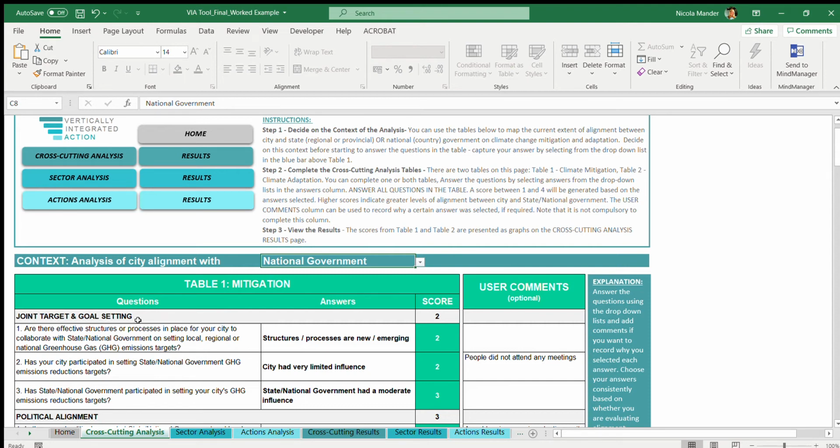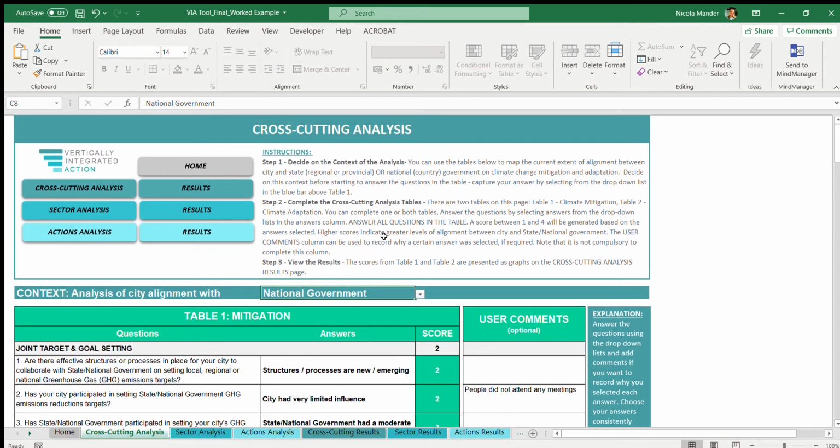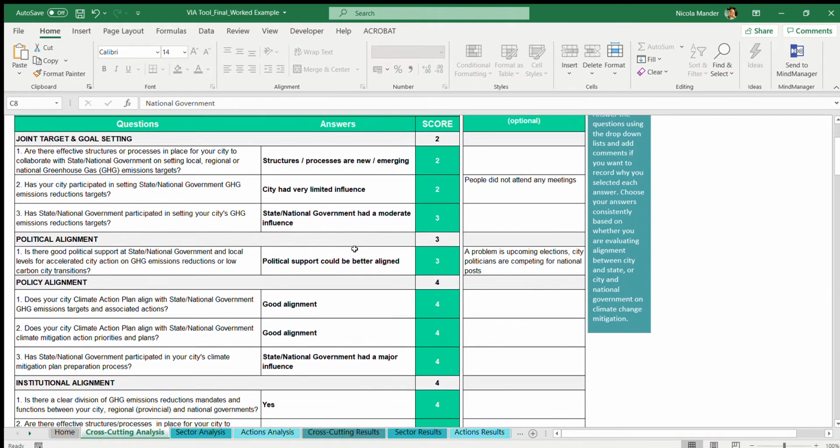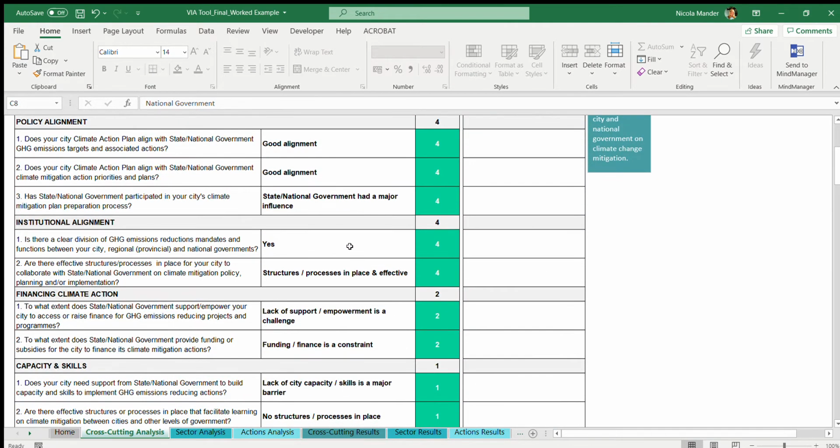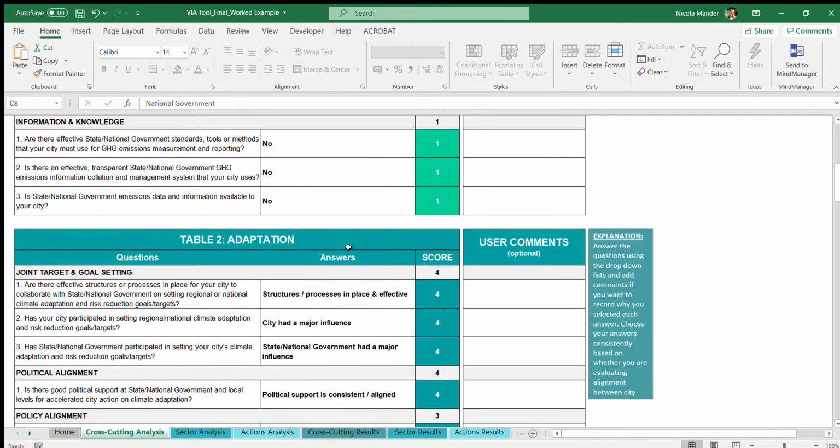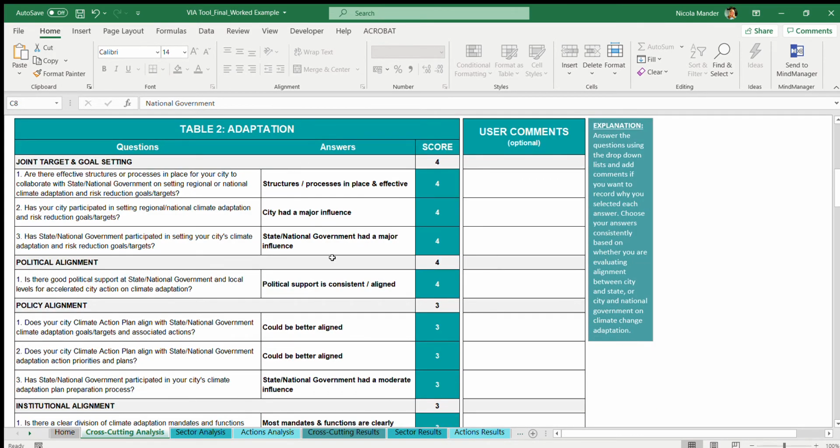And the process of thinking about the questions and deciding on answers is also really good for building a joint understanding of what the vertical integration issues actually are at a strategic or cross-cutting level between city and national government in this instance. So once you've completed the mitigation table, you can either go straight on and complete the adaptation table in the same way.